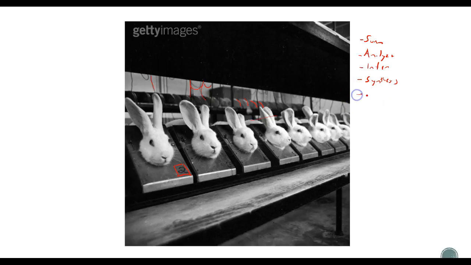So if we evaluate, we could say, yeah, this is a pretty effective image. It's definitely striking. It makes us want to help these bunnies and protect these bunnies.